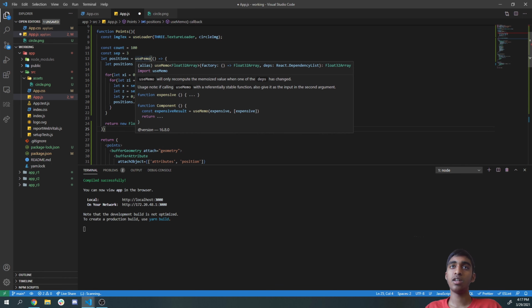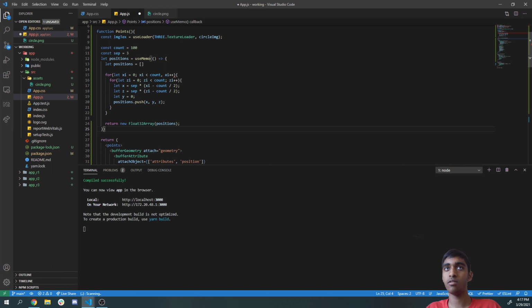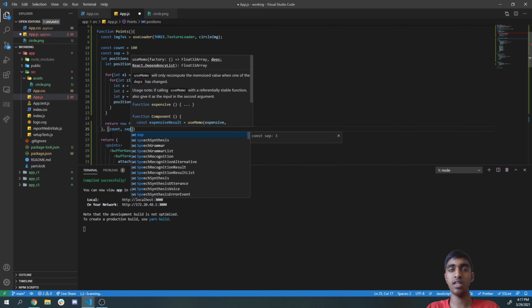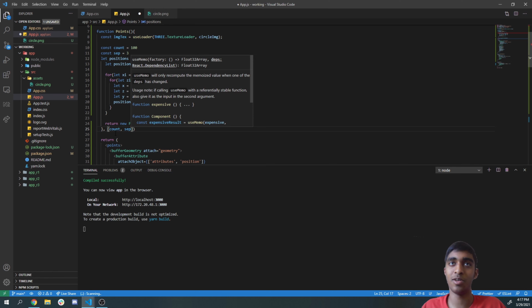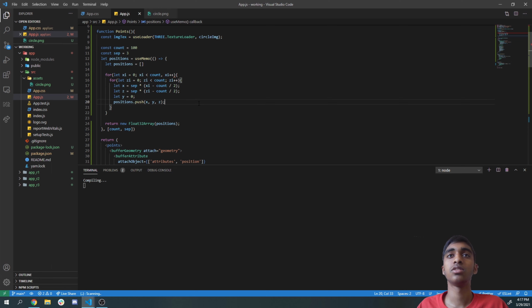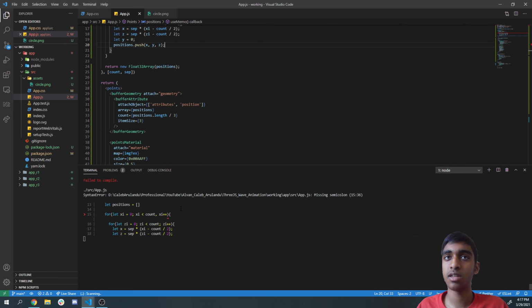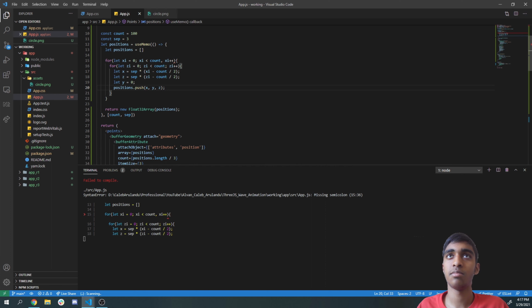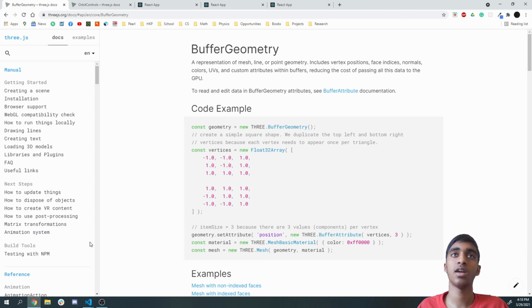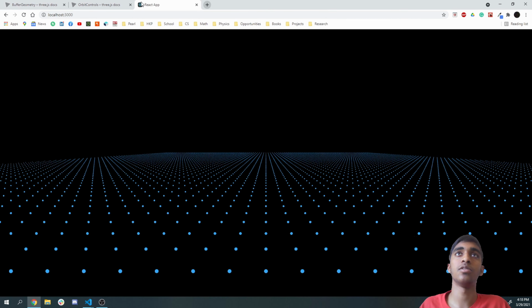Note that useMemo is going to require a list of dependencies. You'll see right here, the dependency list. So even though count and sep are constants, I'm just going to pass them in anyway. Probably a bad idea, but I'm going to do it. It shouldn't really matter if you do or not. Okay, so now if I refresh, let's see, did I miss something? Missing semicolon. Oh, that shouldn't be a comma. Okay. So if I go to localhost 3000, we can see just a grid of points. Cool.